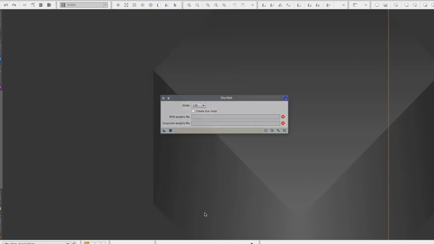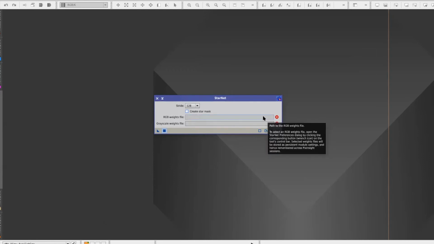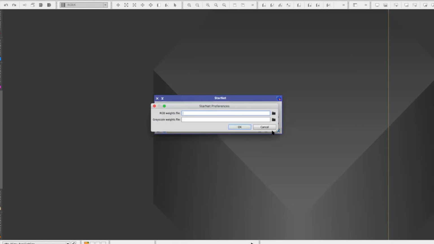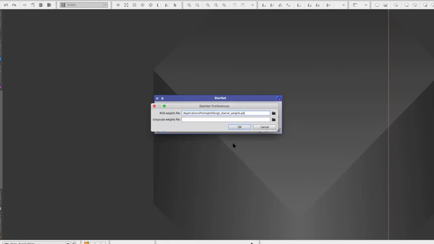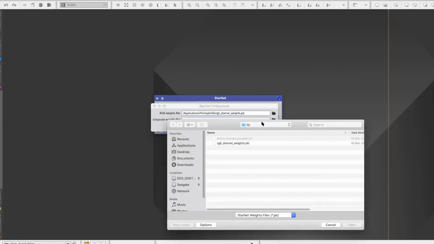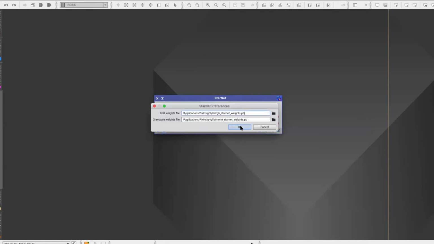To do this, we're going to navigate to Processes, All Processes, and then Starnet, which is towards the bottom. When you load Starnet for the first time, on the right-hand side here, if you've got 2 red icons, that means we need to select and set up the weights file for RGB and the grayscale as well. To do this, we simply click on the spanner or the configuration button. This brings a preferences window up, and we select the folder on the right-hand side for the RGB weights file. This is inside Applications, PixInsight, and the Lib or Library folder. So double click on that, and then we repeat the same for the grayscale or the mono file.